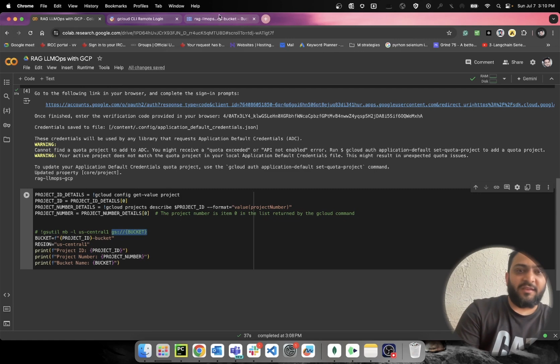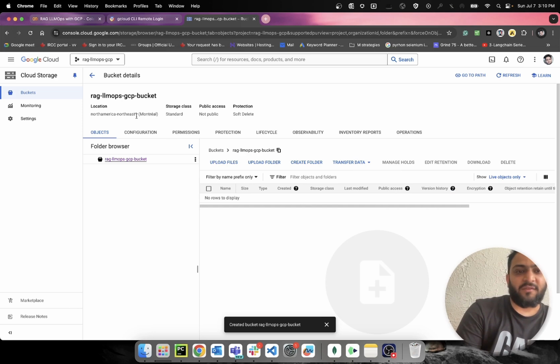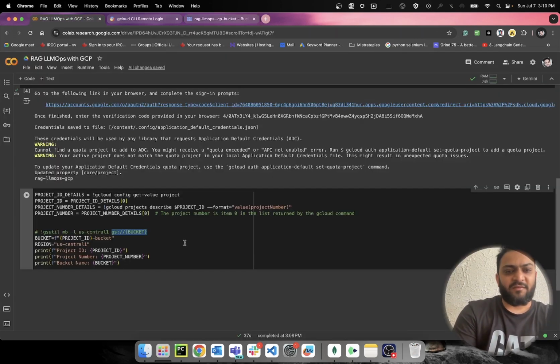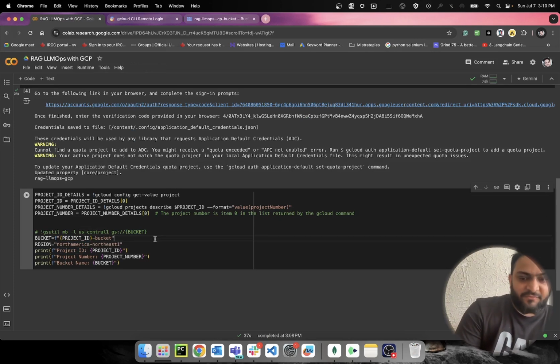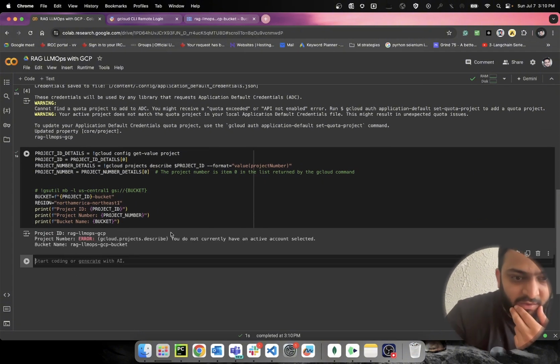I have not created this bucket in the US region, as you guys saw when I created it. I created it in this region, Montreal. Although I'm not in Montreal, I'm away from it, but I still created it there. So let me just write Montreal in here. If I go ahead and run this, you are going to see all the details of the project. There is a little bit of an issue.